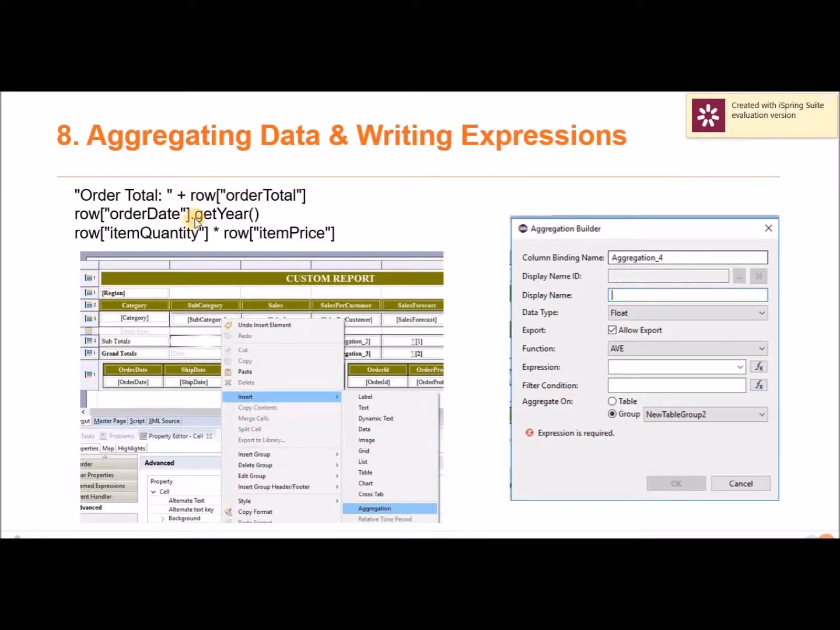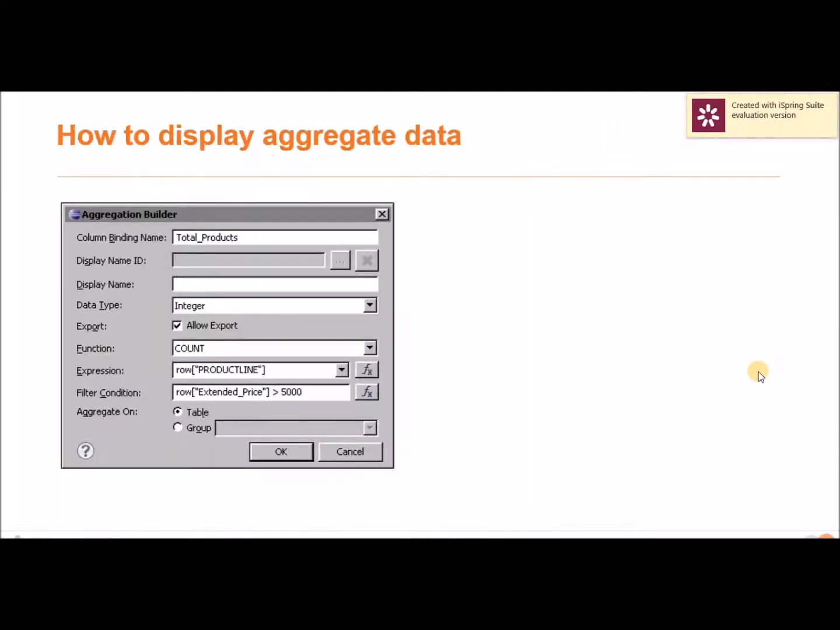You can add get year, you can multiply, or for example, if you want to add a $ sign, there are all these functions that we're going to talk about. Or you can multiply stuff in the expression, like here, when you click on that.